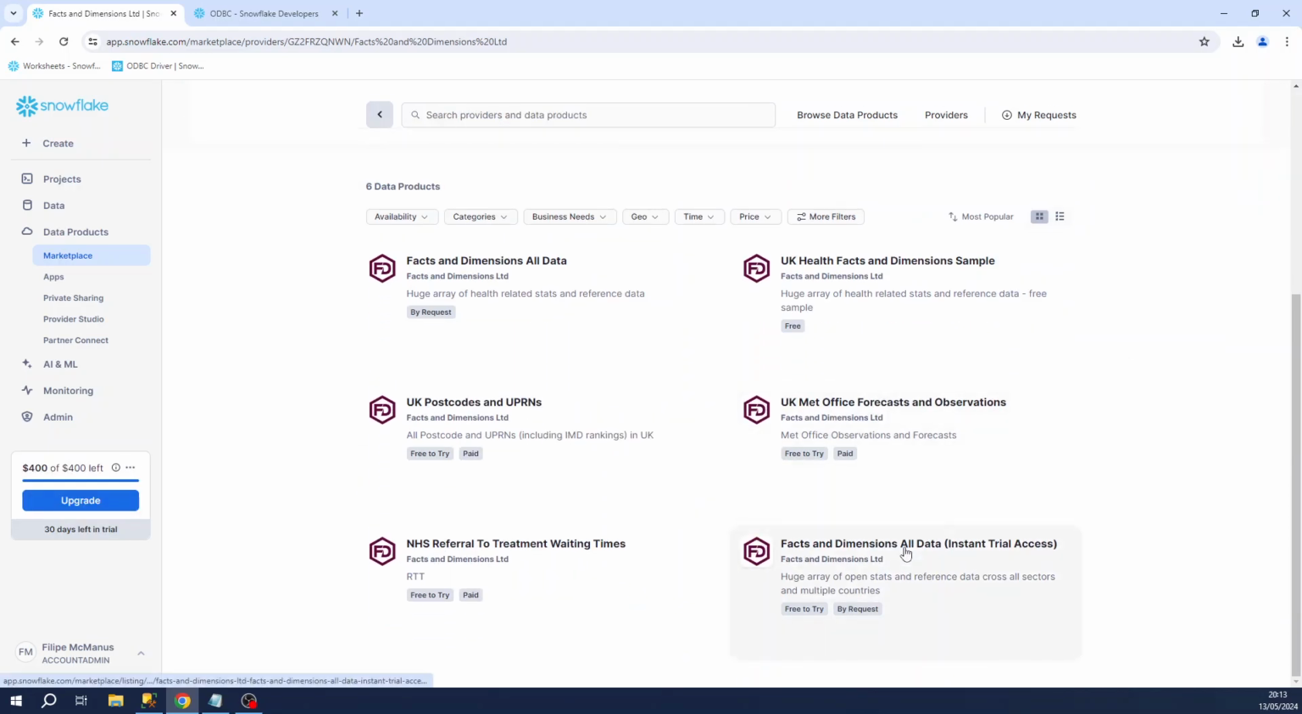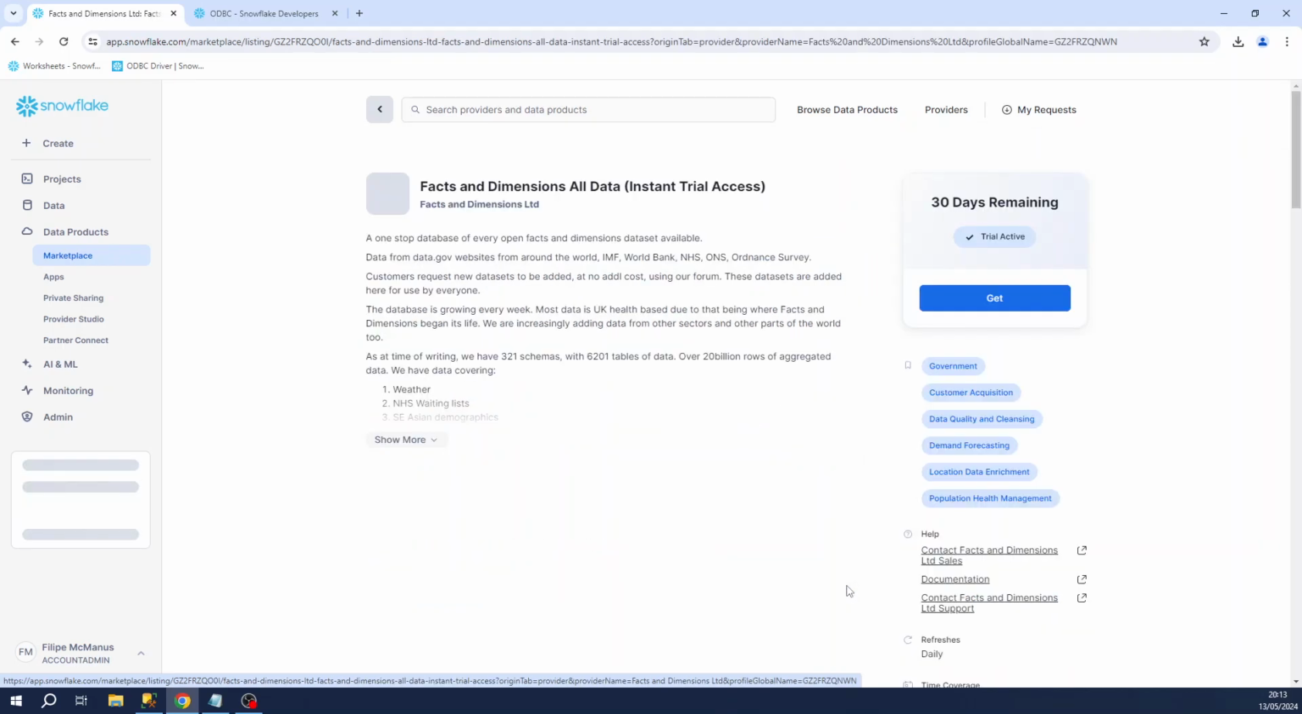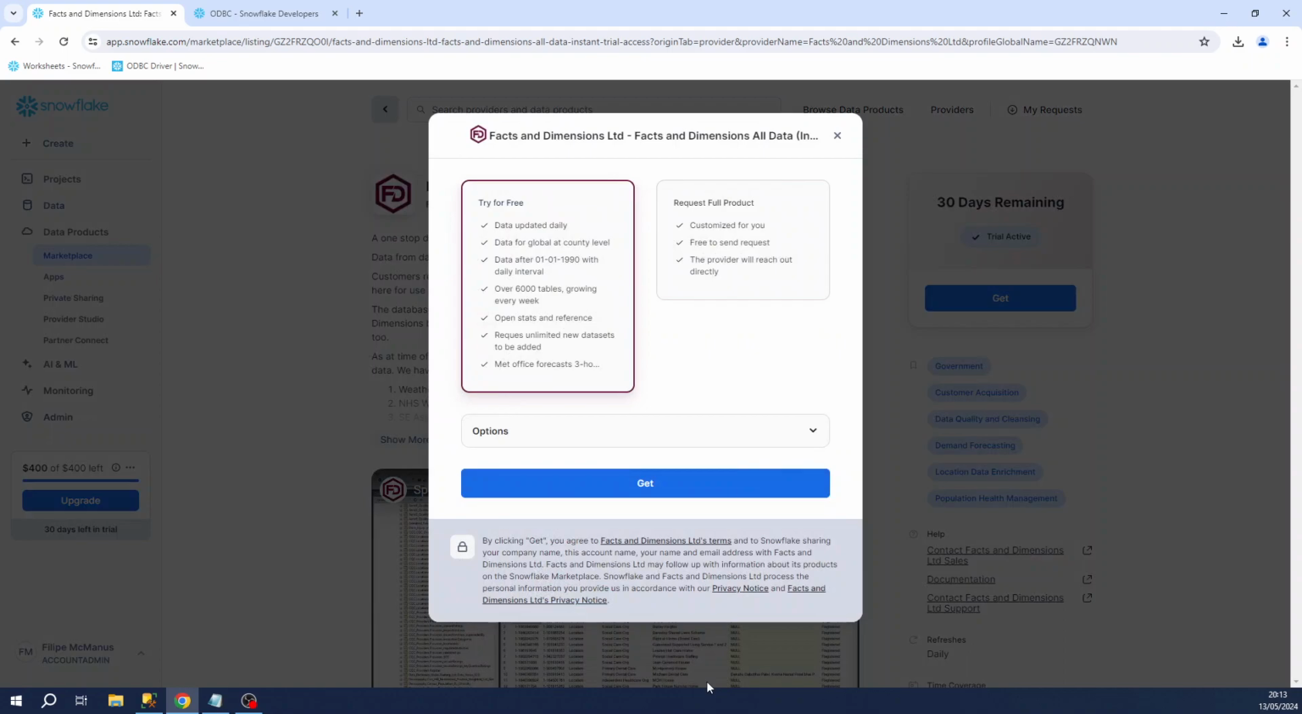At the bottom right here, you've got the instant trial access share. This has got almost all the same data as this one, it's just not including data sets that aren't fully open data. This one you'd get a button where you'd have to request and then we'd have to give you permission, and I'd have to get proof that you've got all of the other terms and conditions sorted out. Anyway, just to get instant access, just go for this one, click on that, then click get, then click on this.